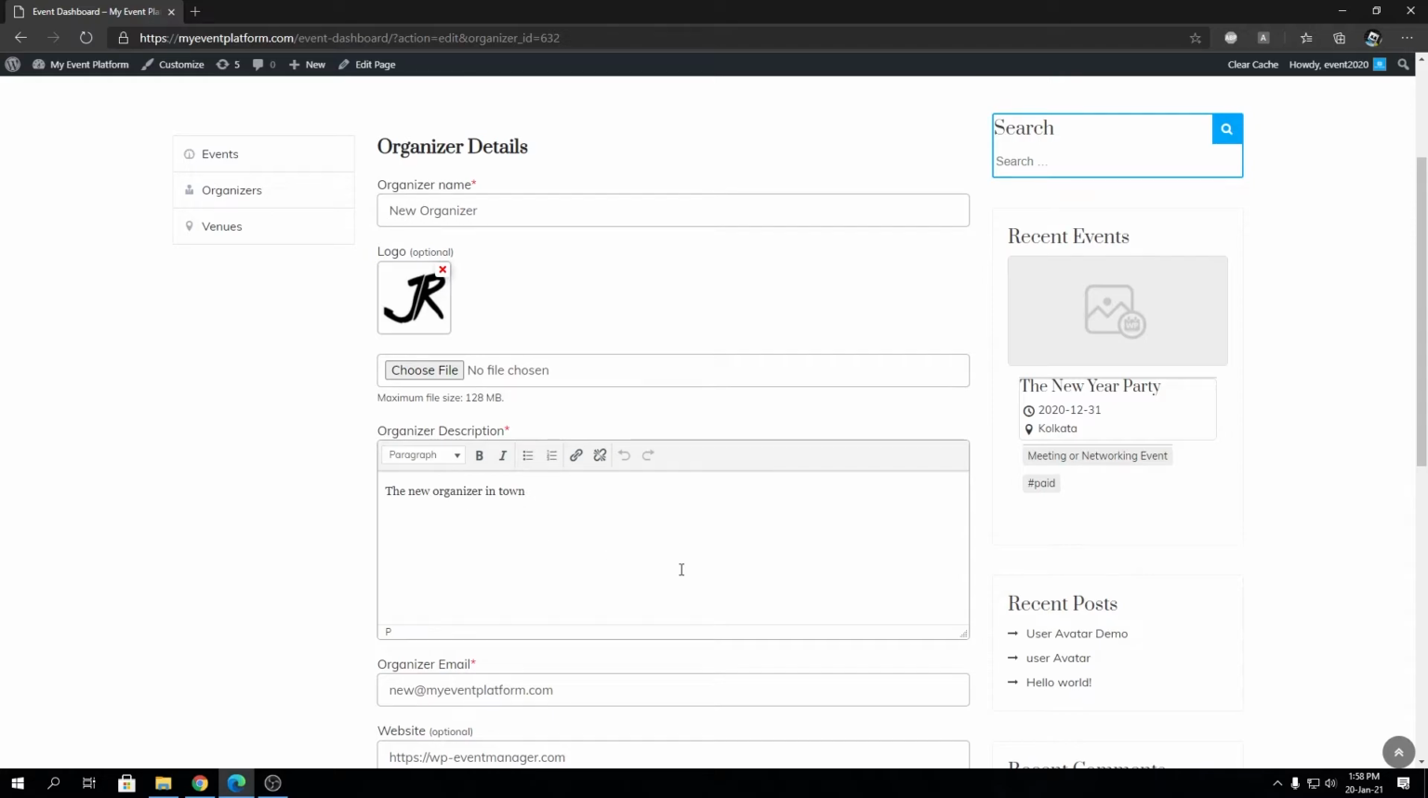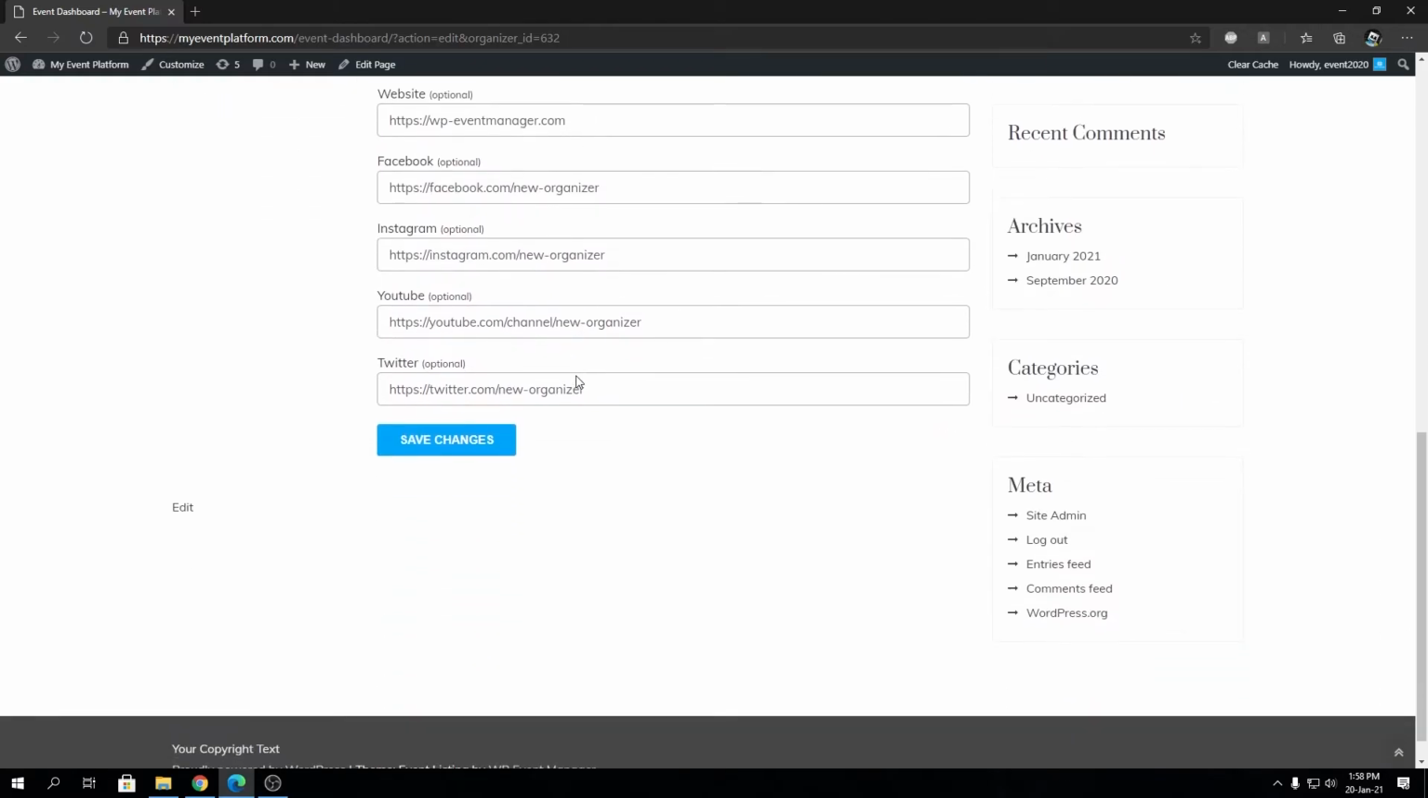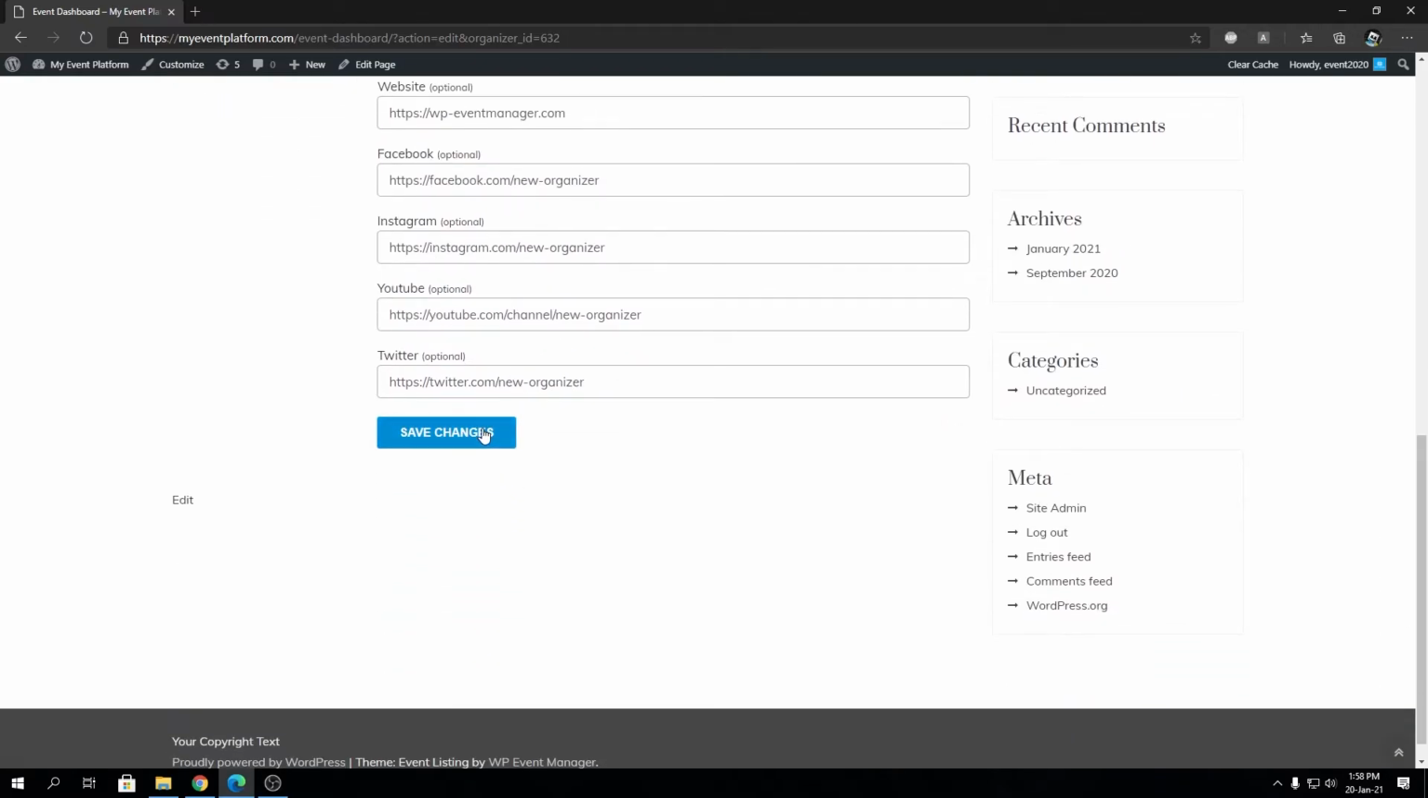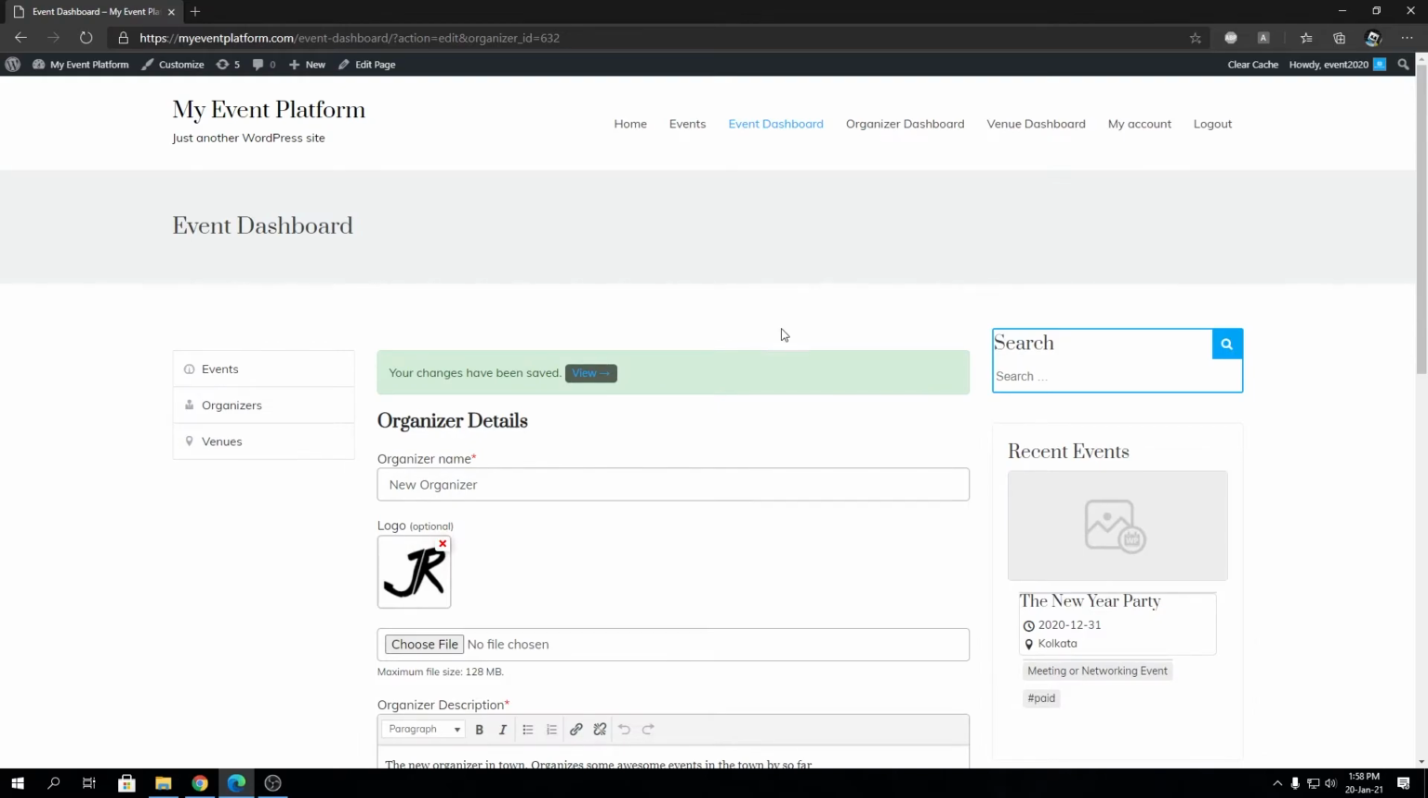If I had to type in a new description for our organizer, let's say another line, let's say organizes some awesome events in the town by so far. This is really just an example, but you can understand that you can edit all of the organizer details here. When you are done editing the details, you can click on save changes and it will take effect immediately.